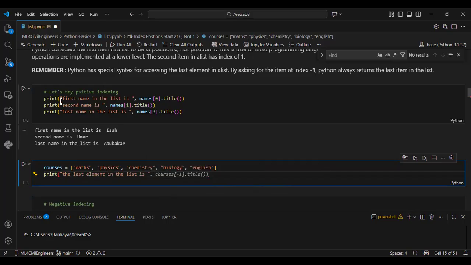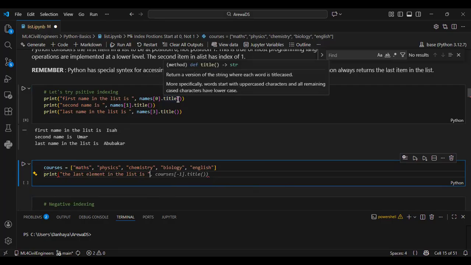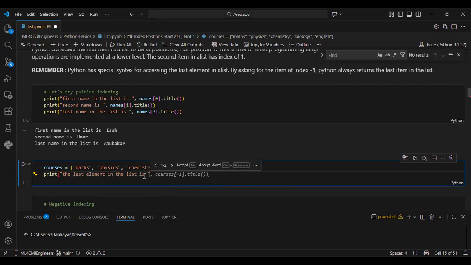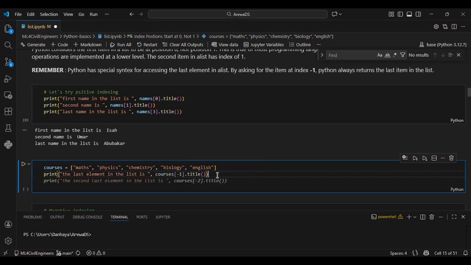Just for example here, I write the first name in the list is, and I want the name to appear after is. So that's why I write names and the position is 0 dot title. I want it to be in title case. I want this element to be printed with the name of the course at the end of the statement. So let me run this one.